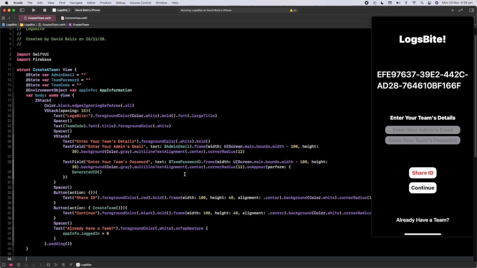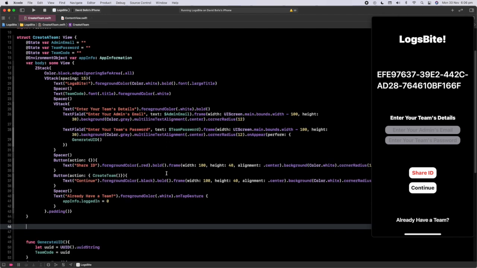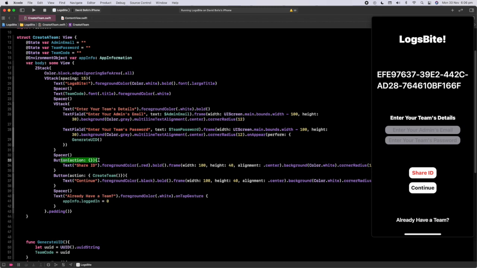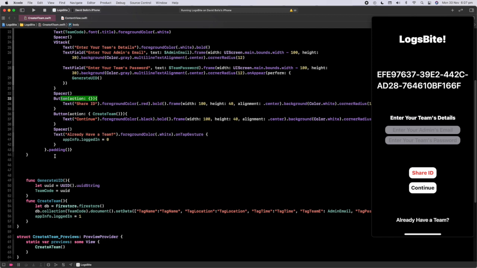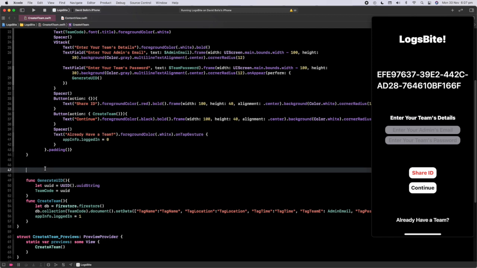Luckily for us, SwiftUI actually comes with a really nice share sheet that we can use. So what we want to do is create a function that, when this button is pressed, we are going to call, which triggers our share sheet. Now, this is actually very easy to do. And obviously, we're going to go ahead and start by creating the share sheet straight away.